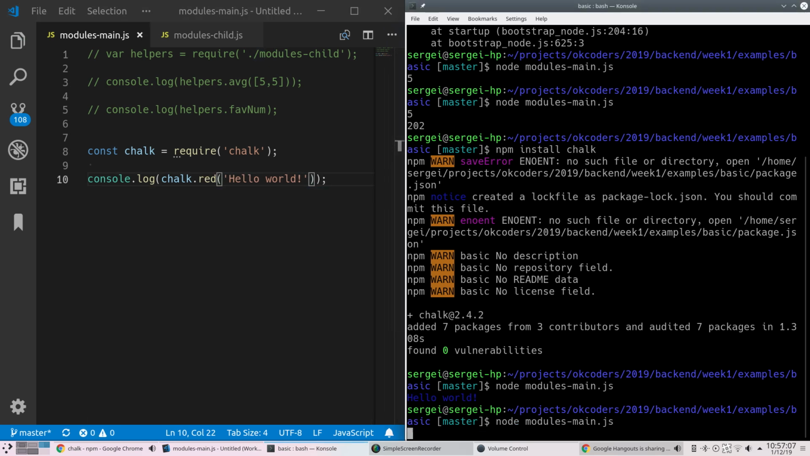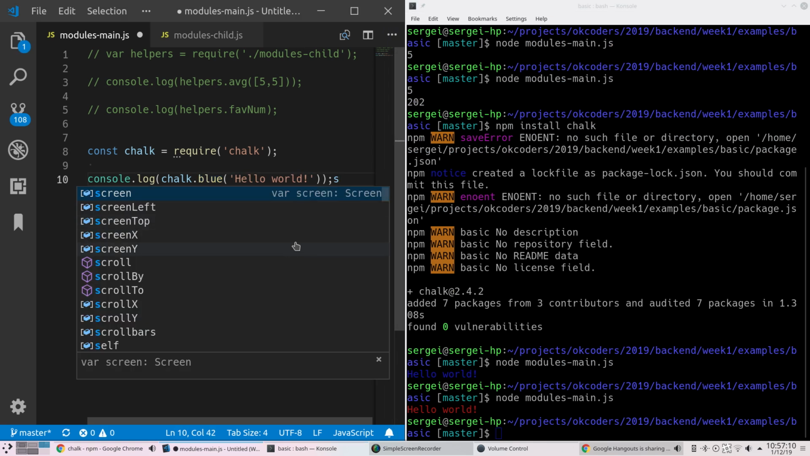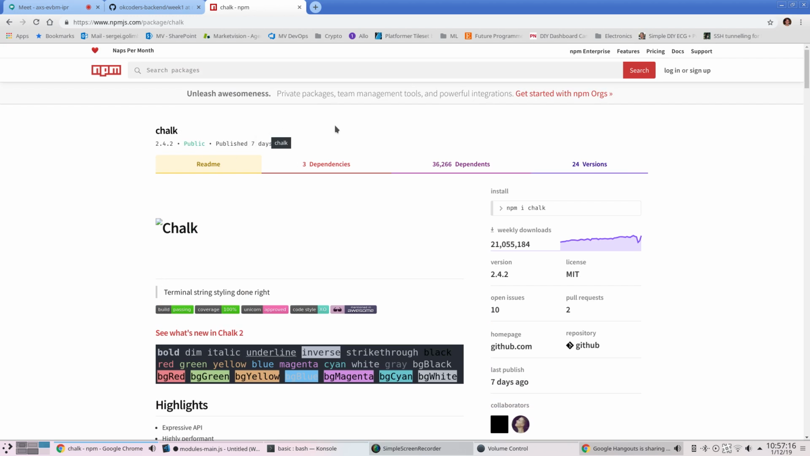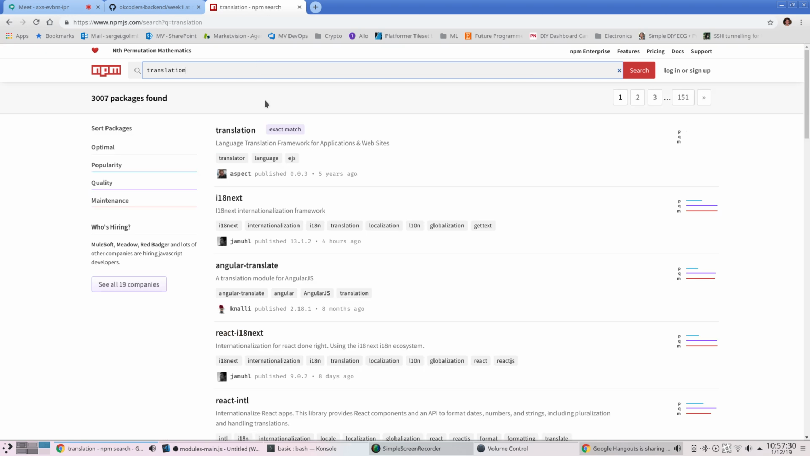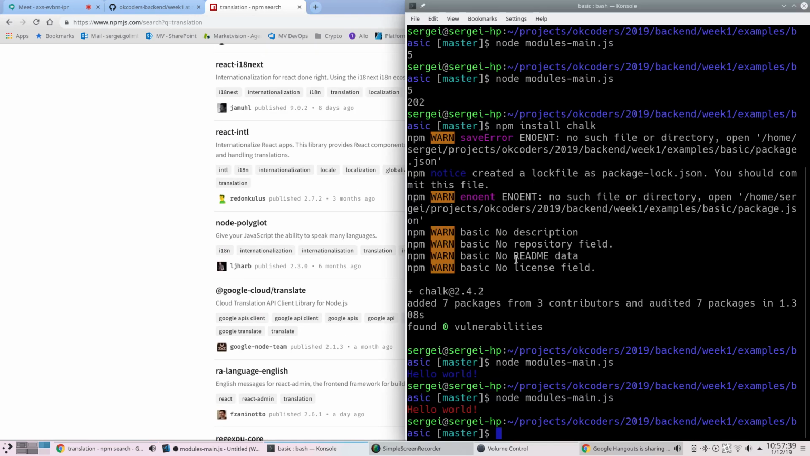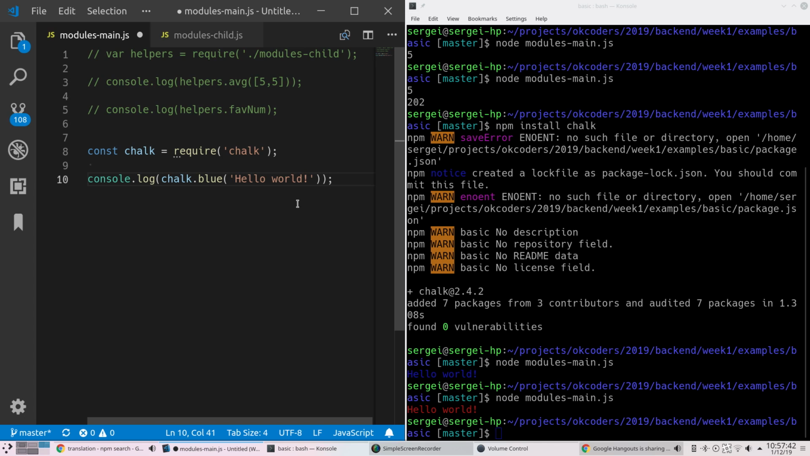I'm sure I could do red. I could do all sorts of things. So there are, I don't know how many packages there are total. There's probably north of 100,000. I can't imagine. Well, there's 36,000 packages that just depend on Chalk. So Node has a really strong ecosystem. Translation, I'm not sure what project would be interesting to you. There are so many. So here's 3,000 packages of language translation or code translation, things like that. So the package module is really powerful because that means that you're not always writing code from scratch. You can use other people's packages or libraries.